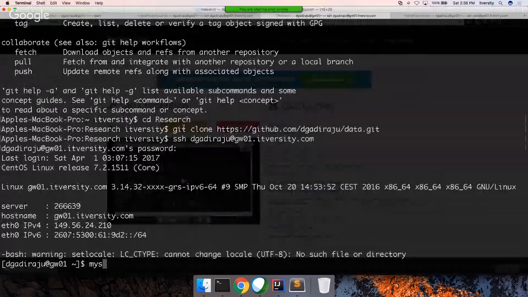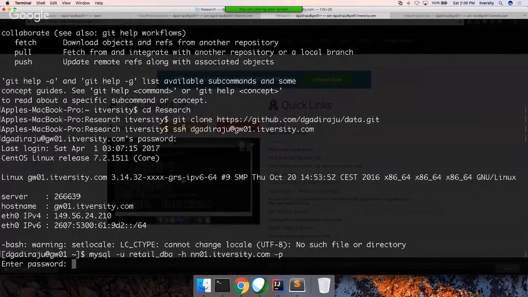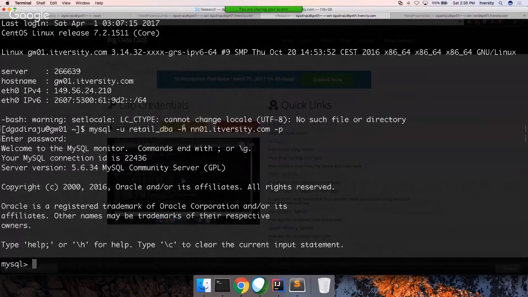Okay, and then from here you can run mysql -u retail_dba. Everyone has access to this. -h nn01.itversity.com -p for the password. It will prompt for the password, and the password is itversity. Okay, so now if you log in as retail_dba and then list the databases by running the show databases command. I will paste the command in a moment.